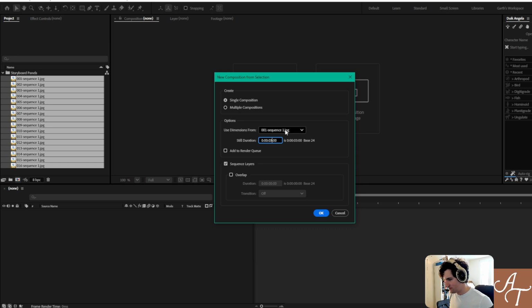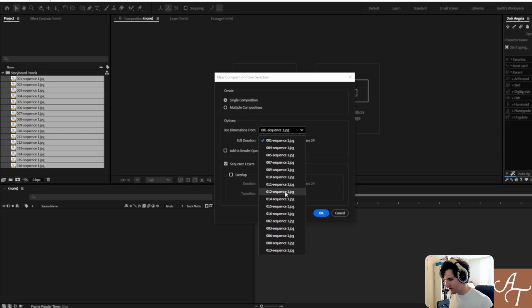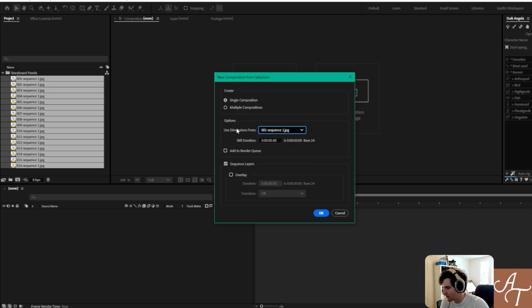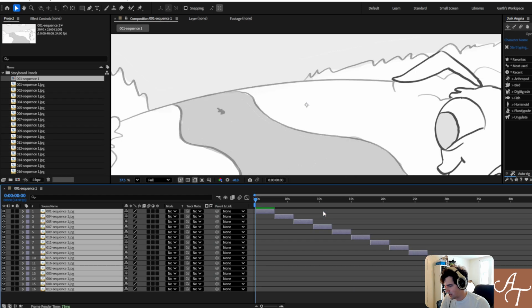Yep, dimensions. If you have different resolutions, which you absolutely shouldn't, you'd want to pick the largest. It's just asking what dimensions, like 1920 by 1080. And you want to sequence the layers. If you don't do this, it'll stack them all on top of each other, and then you'll have to move them out in the timeline. If you do sequence layers, it's really cool. Press OK. Look at that.